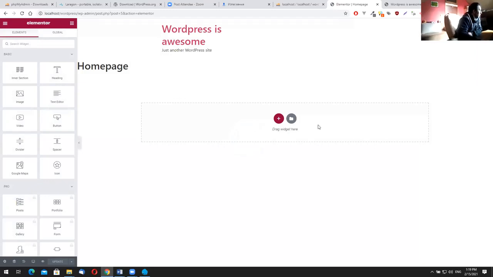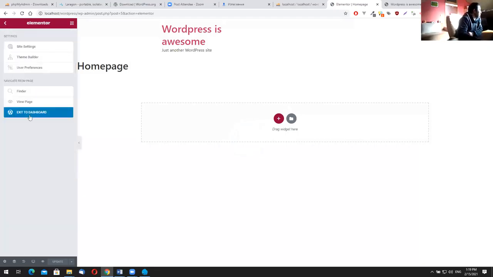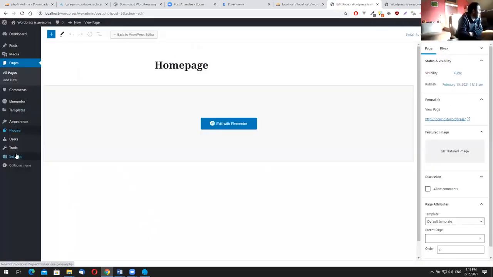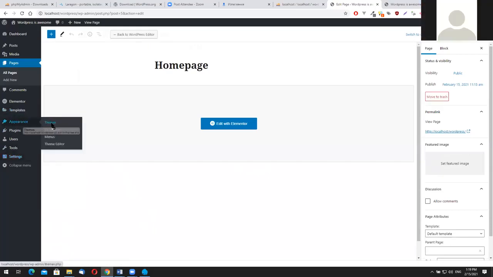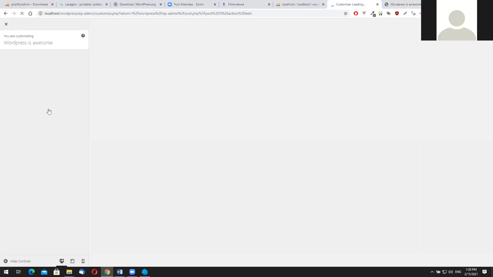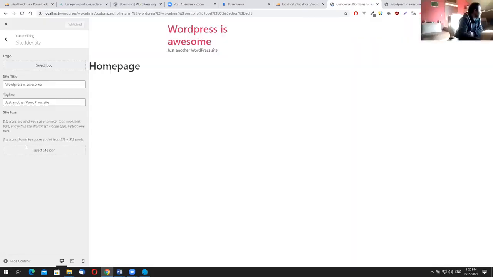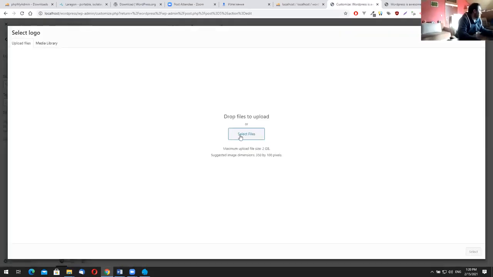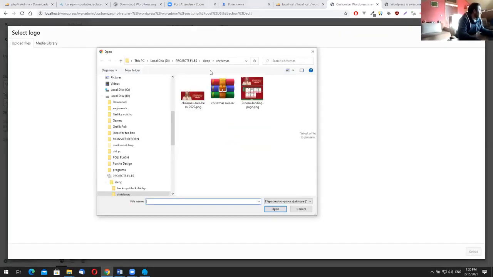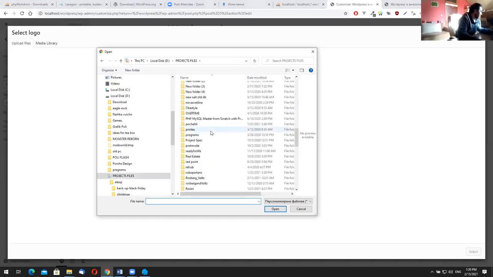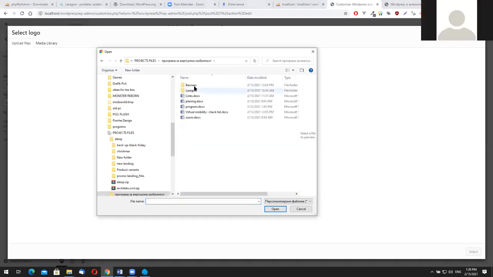So basically, this is one blank page. For now, we're going to go back first. I will show you how to set a new logo for the website, so it can look a little bit better. We'll go to Appearance, Customize. From here, we pick Site Identity and select Logo. Pick one of the new logos right here.